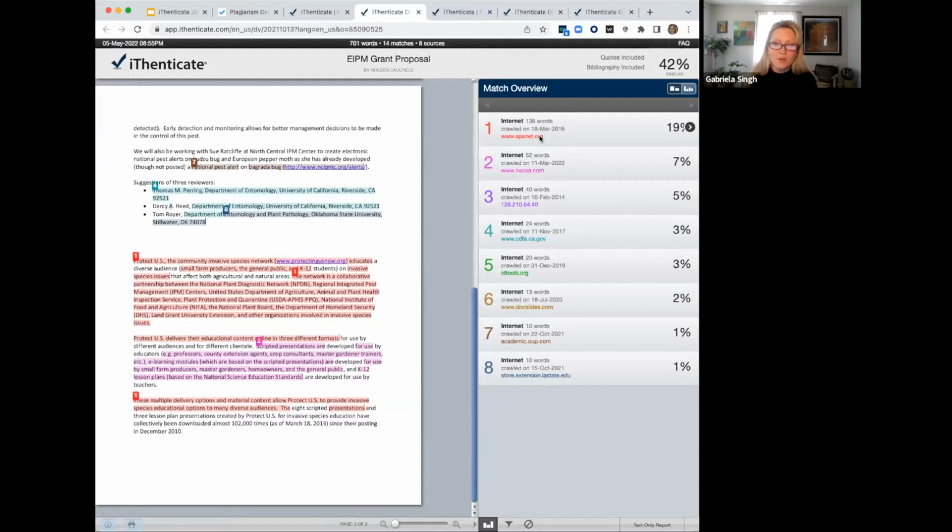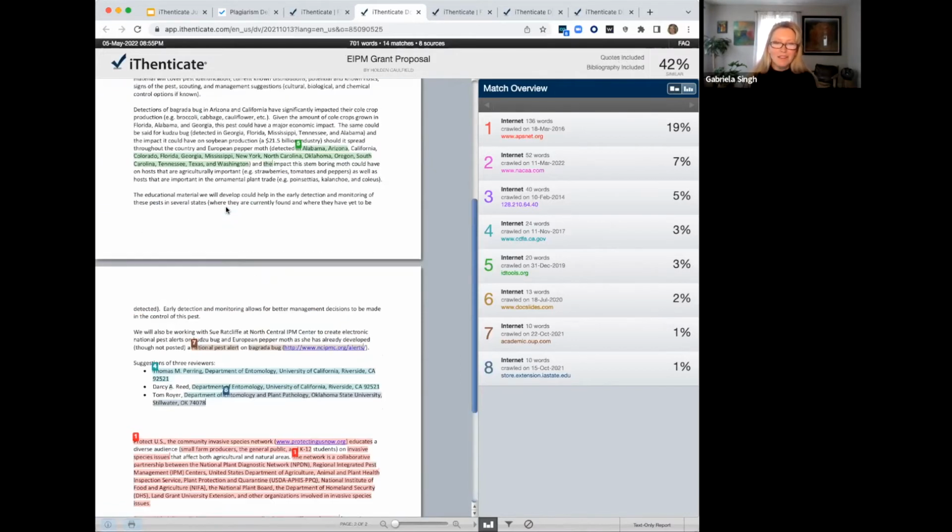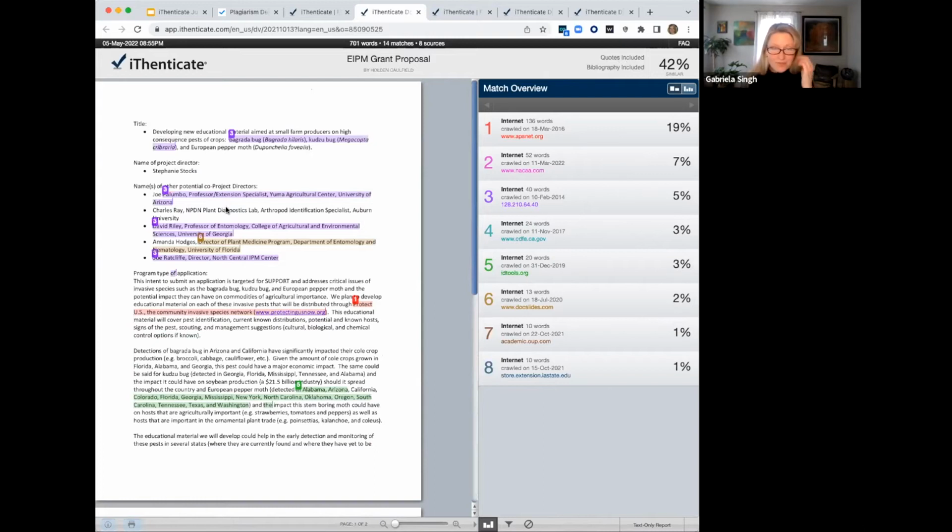And you can see the source, whether it's internet or other website, or, I don't have any examples right now, but in the case of other academia papers, publishers, that would be listed here as well. I can also see at the top 42% similar, any filters that I put on, number of words, matches, and sources.